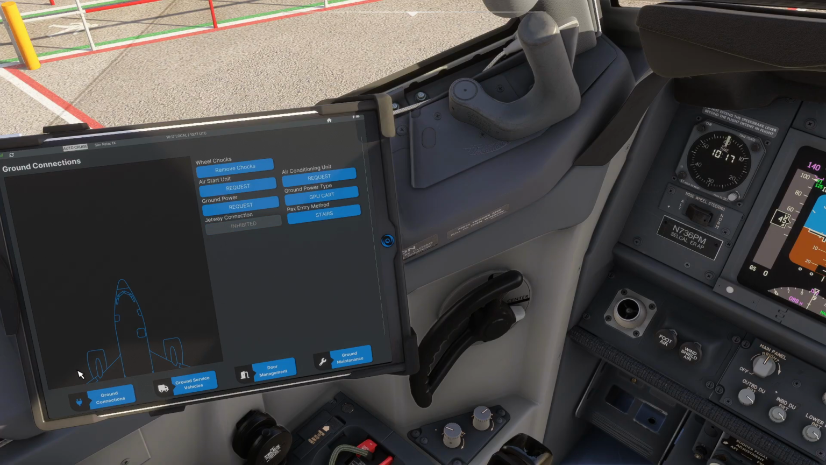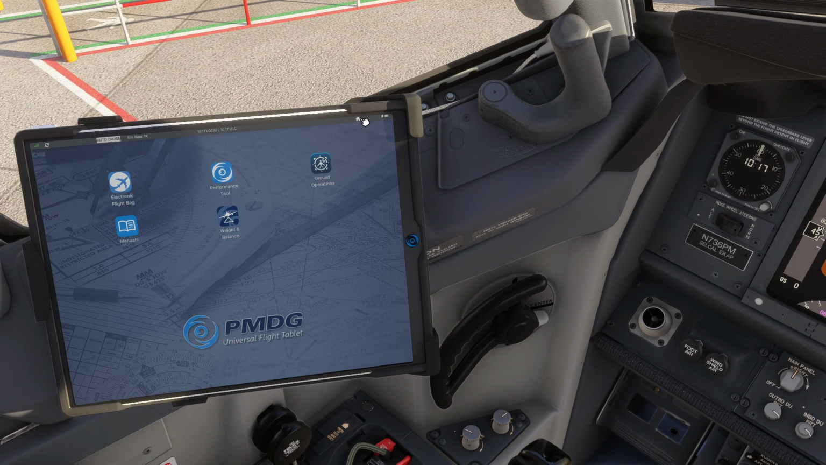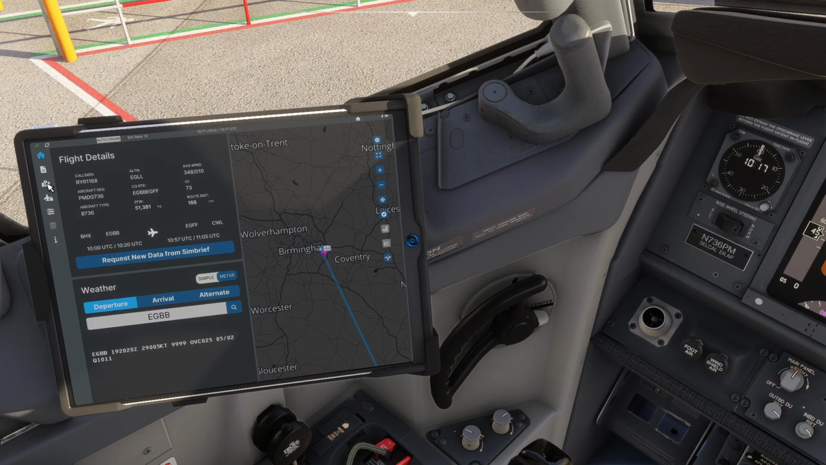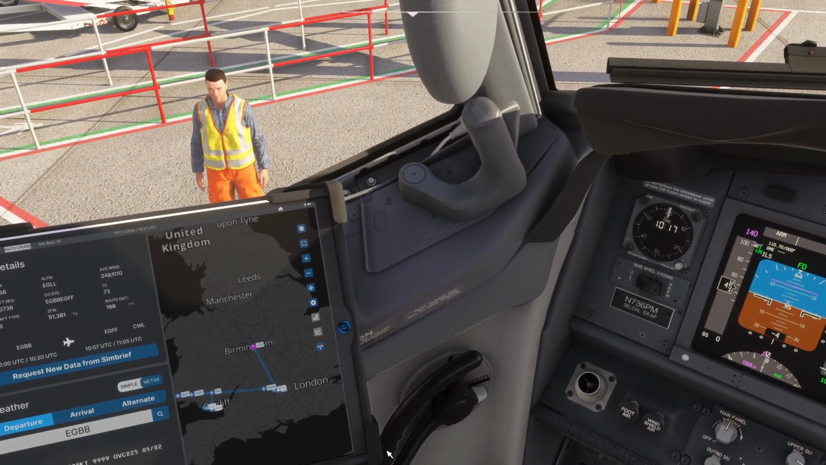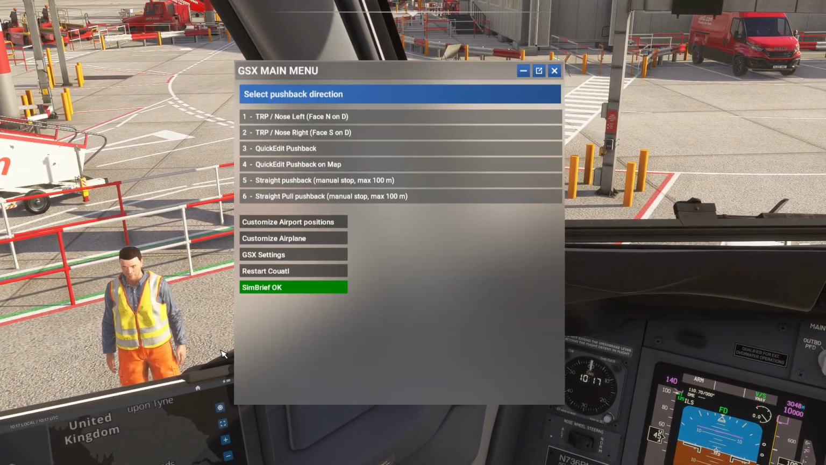We don't need this page anymore, so we can come off this page and come on to the page over here. Okay, so for those that are using GSX, this is a little bit of a tutorial on pushback. So we can go for this one. Nose left, facing north, nose right, facing south.